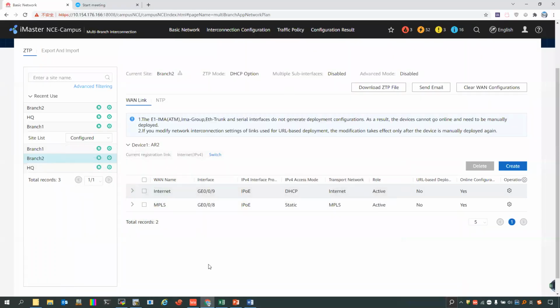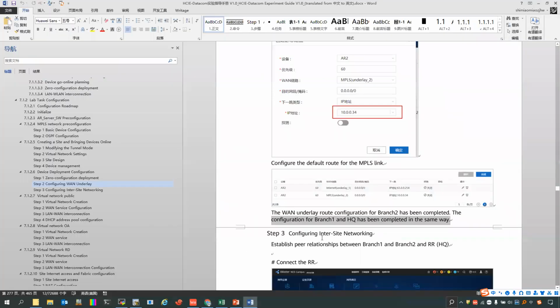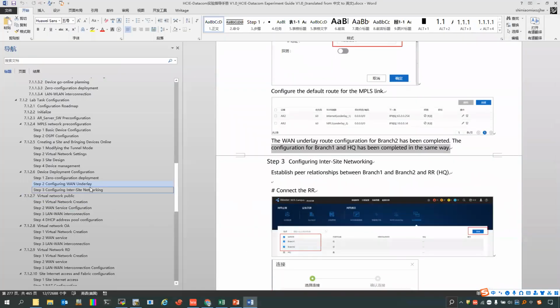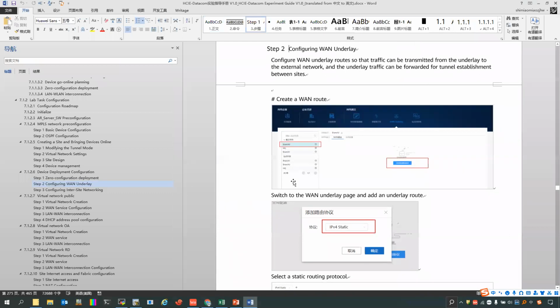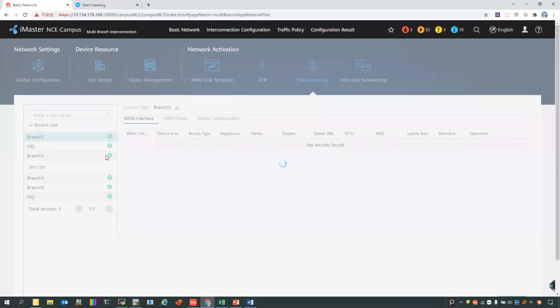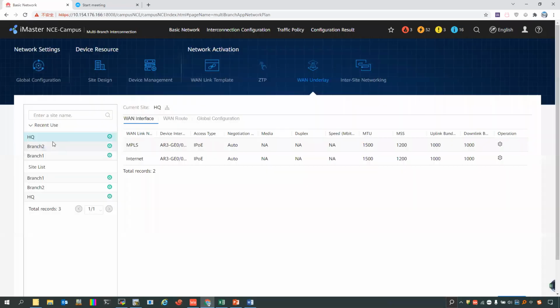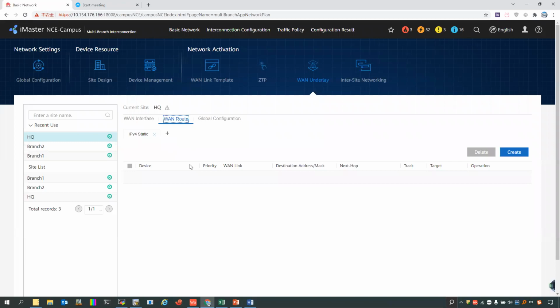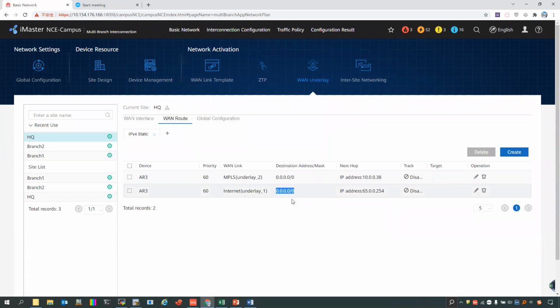And what is more, the next part is we need to configure the WAN underlays. Just go back to the page, click the WAN underlays, and then for the different sites, we need to configure the WAN routes. So what does it mean? It means you need to specify the routes for the links. We know that every route has the ability to go to the internet.